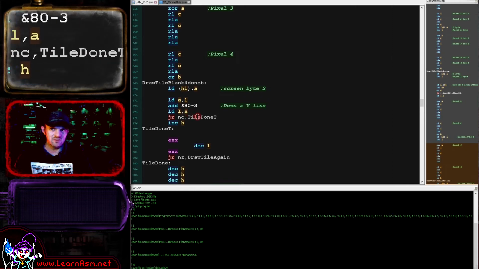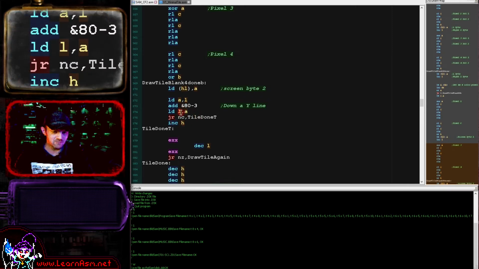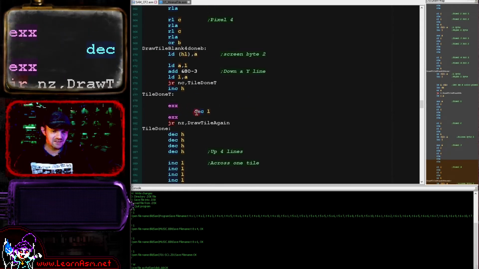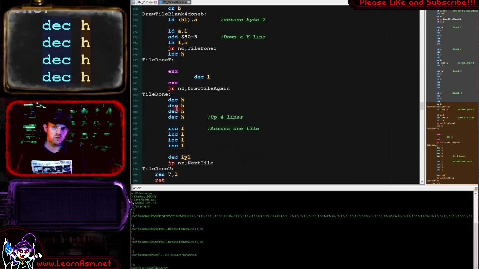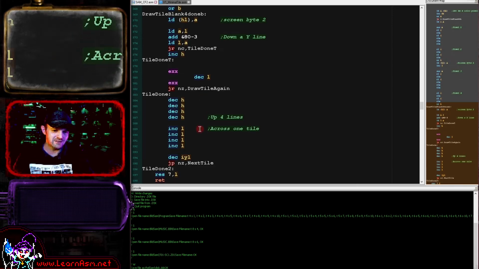What we're doing then is we're checking if we need to increment the H part of the 16-bit VRAM destination. Once we've done that, we're decreasing our loop counter in the shadow registers there, and we're repeating until we've done. Once we're done, we need to move back up to the previous tile position. So we've gone down, drawing the 8 lines, and we jump back up, and then we move across to the next tile, go down, jump up, and move it across. And we repeat in that format.